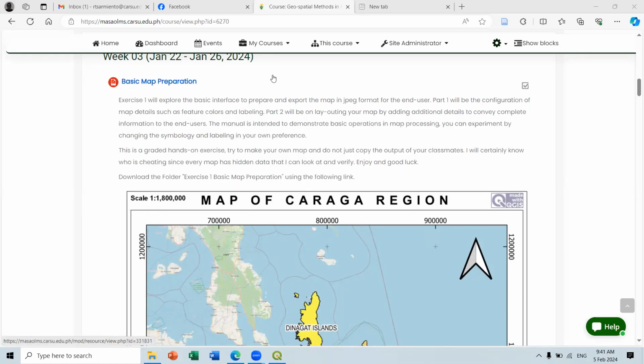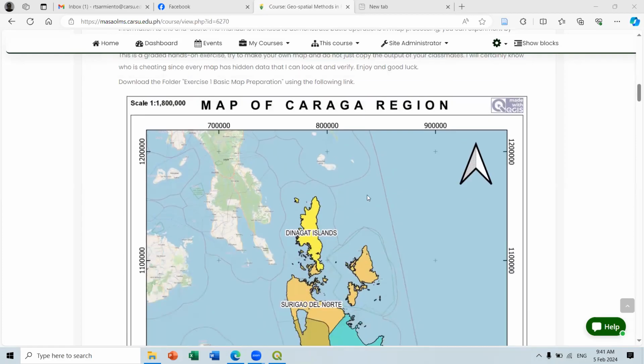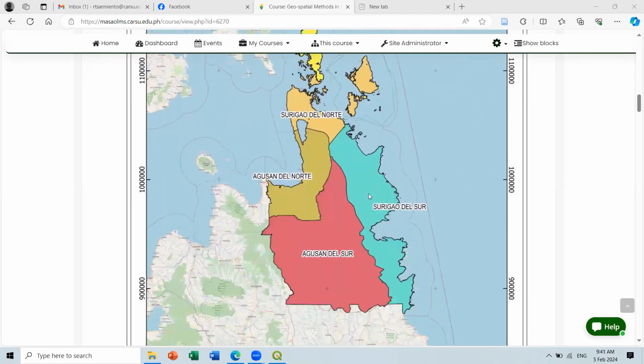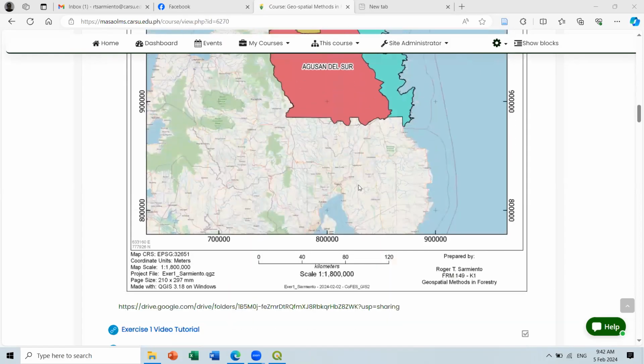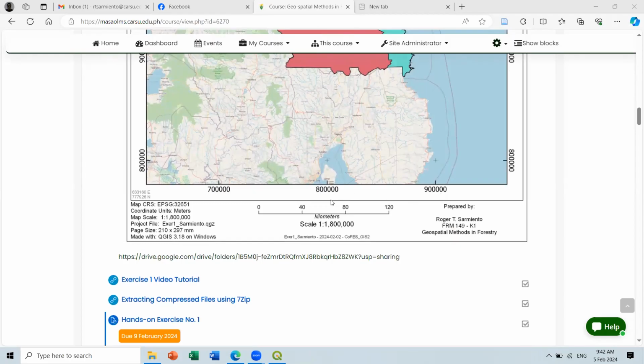Okay, good morning. So for our first activity, which will be entitled the basic map preparation, our output will be somewhat a map looking like this. So a map of Caraga region with this shapefile and the following elements. You can download the datasets in my Google Drive by simply clicking on this link.